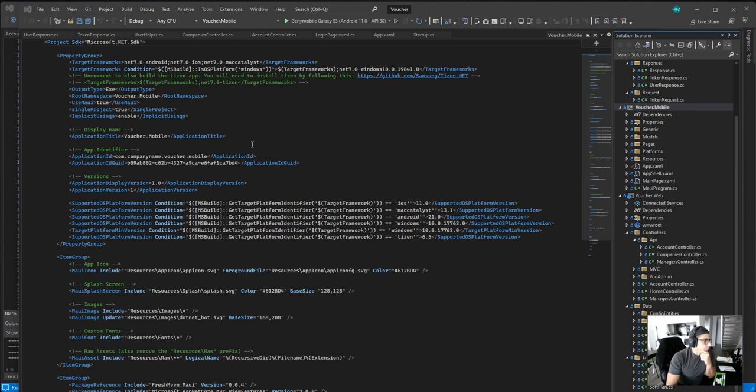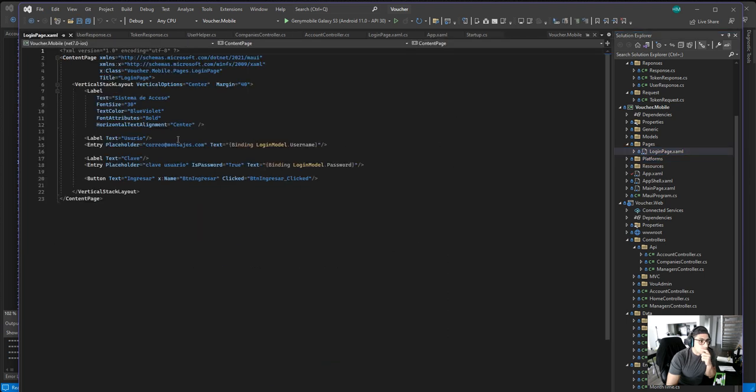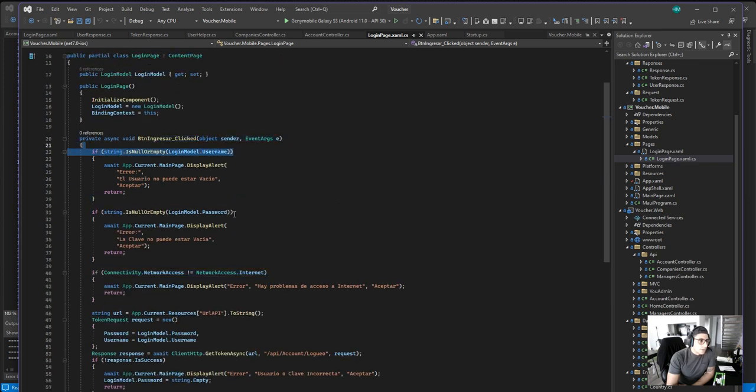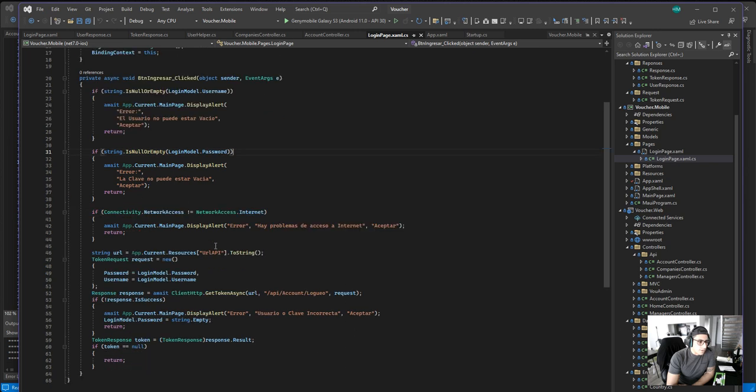Okay, I have my pages over here, and I created just the first pages. Let's see something really basic: the username, the login model, the password, and the code behind is this one. I check the network connection. I check that the models don't come back empty or null.